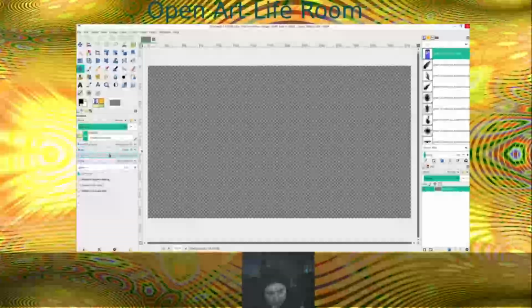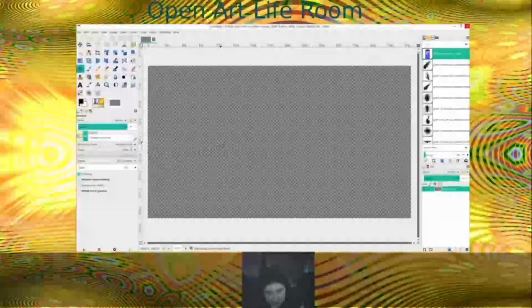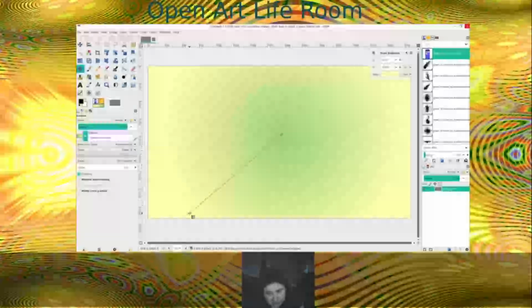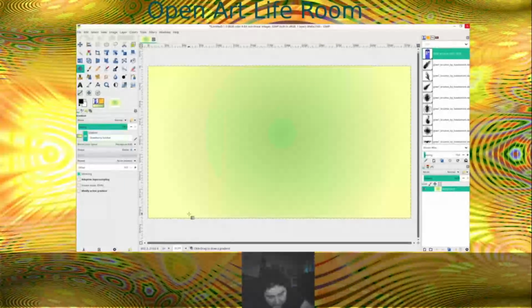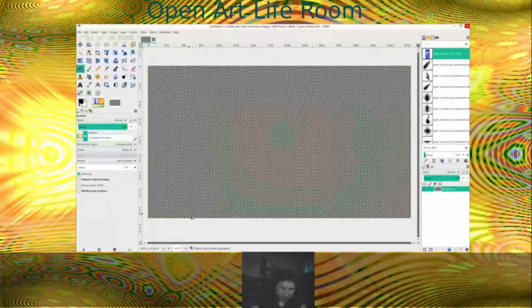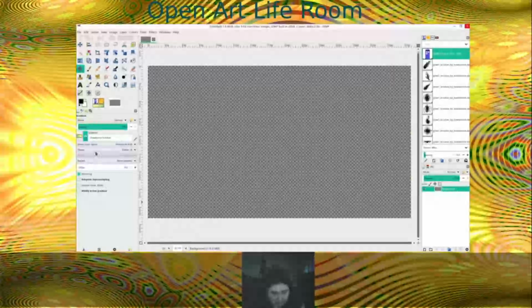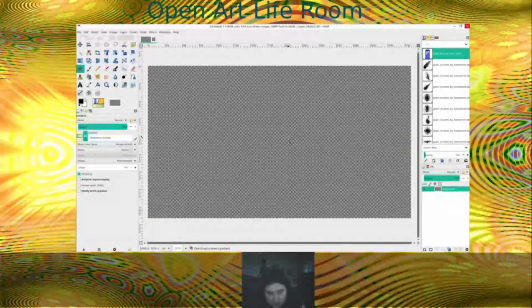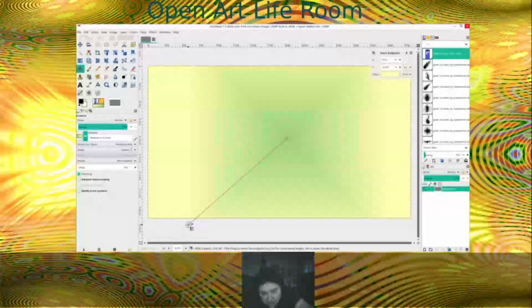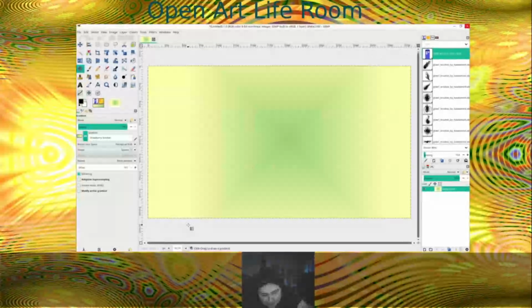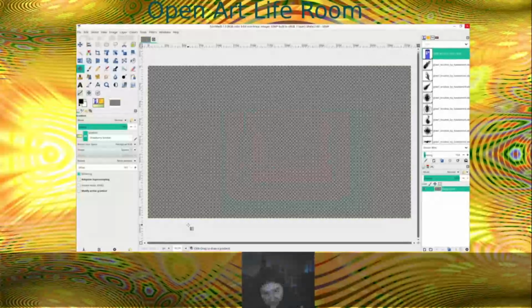The next one is radial. This one produces a circular pattern on the screen. As you can see, this is what it does. Now, let us hit Ctrl Z and undo this one to show you the next. The next one is square. See, this is what square would be for. Hit Enter, hit Ctrl Z to undo this one.